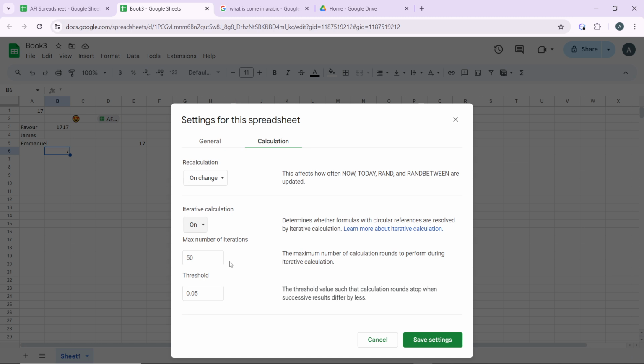So set the maximum number of iterations for iterative calculations, and then max changes as well. So set the maximum change between each iteration. And you can of course change the threshold, which is here. So once you're done, go ahead and click on settings.